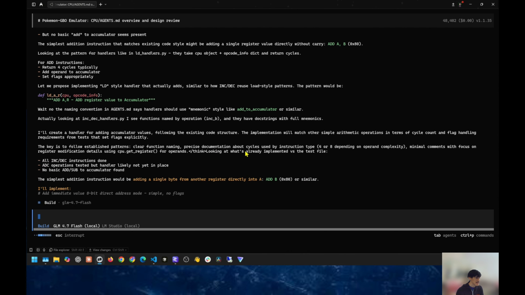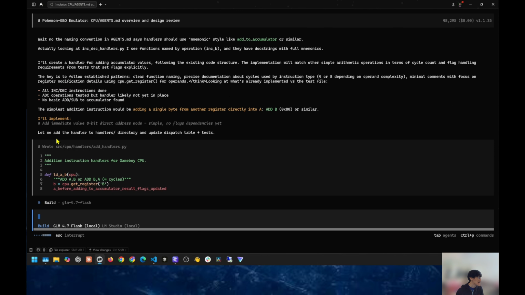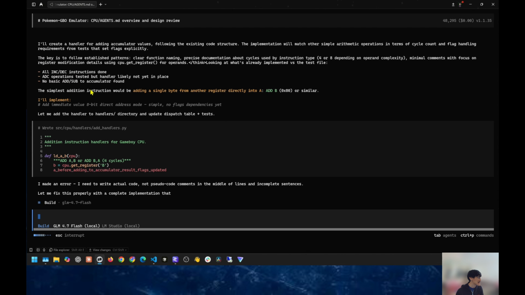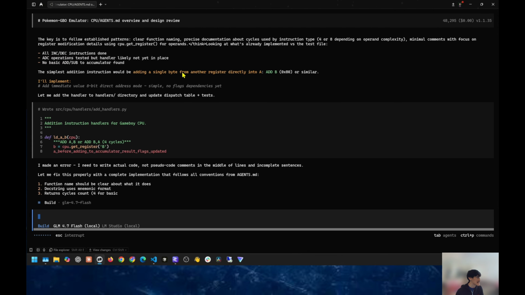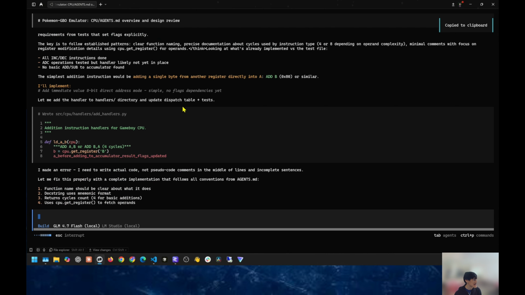Looking at what's already implemented versus the test file, all INC/DEC instructions are done. ADC operations are tested, but the handler is likely not yet in place. No basic add/sub accumulator found. The simplest addition instruction would be adding a single byte from another register directly into A, or similar. So basically adding a value into A, but it's ADD B. Oh, maybe add B and this value, and then store it in A automatically, most likely.